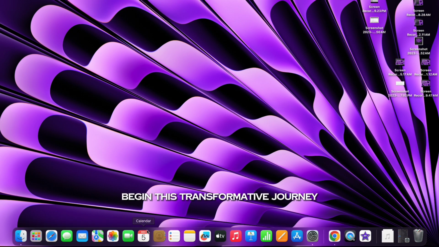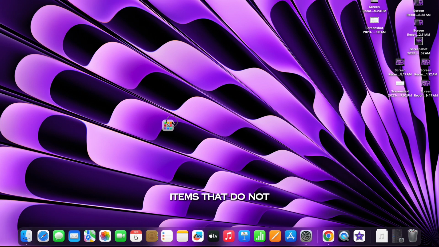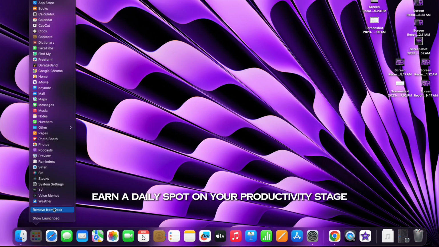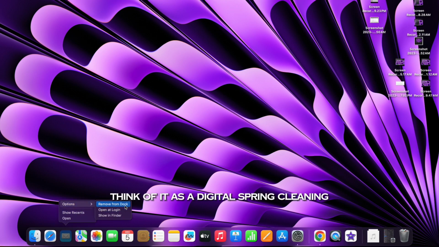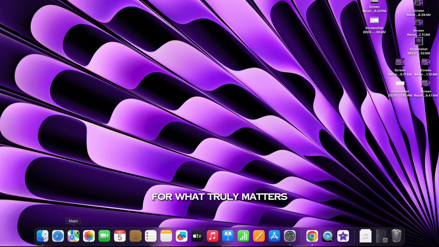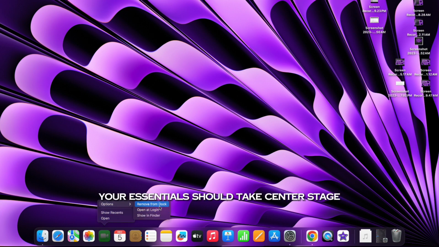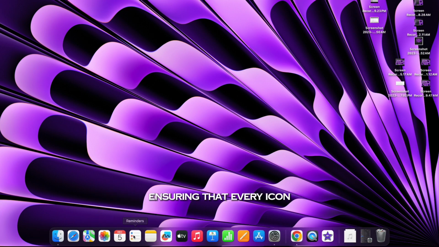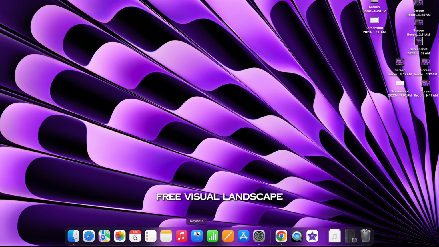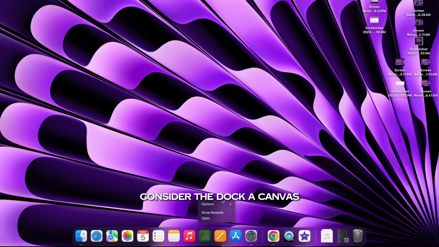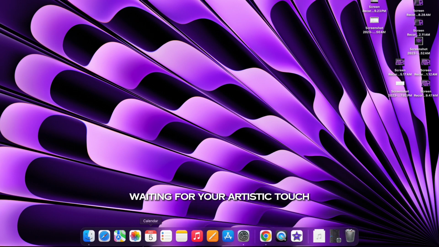Begin this transformative journey by decluttering your dock. Bid farewell to items that do not earn a daily spot on your productivity stage. Think of it as a digital spring cleaning, creating space for what truly matters. Your essentials should take center stage, ensuring that every icon aligns with your workflow needs and contributes to a clutter-free visual landscape. Consider the dock a canvas waiting for your artistic touch.